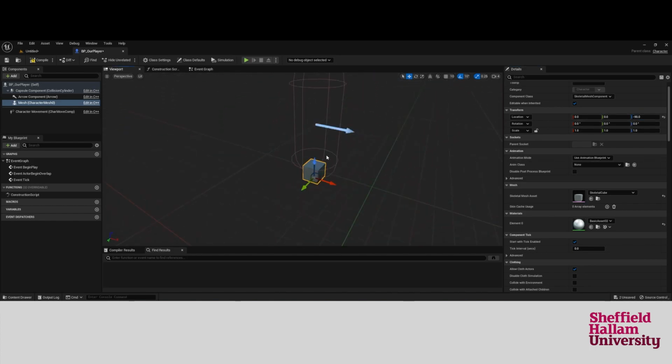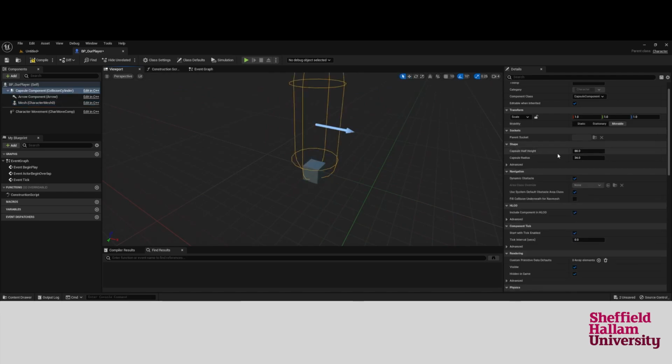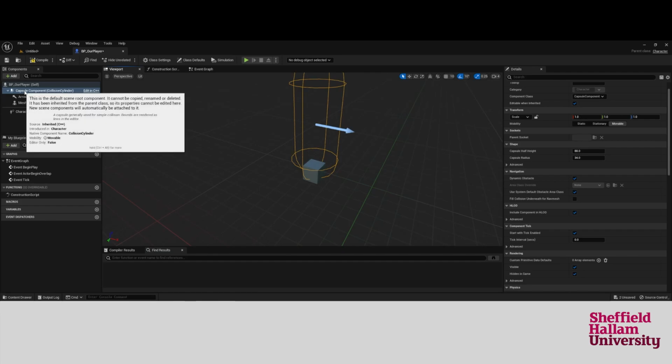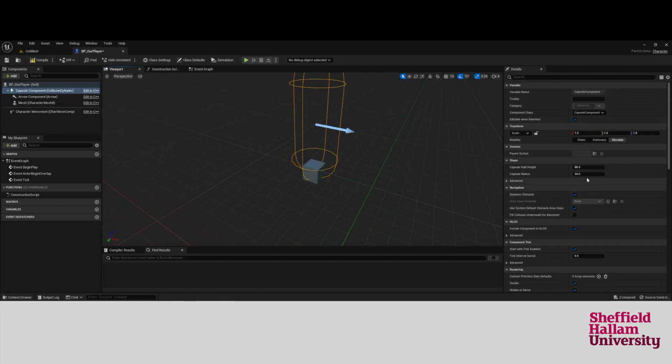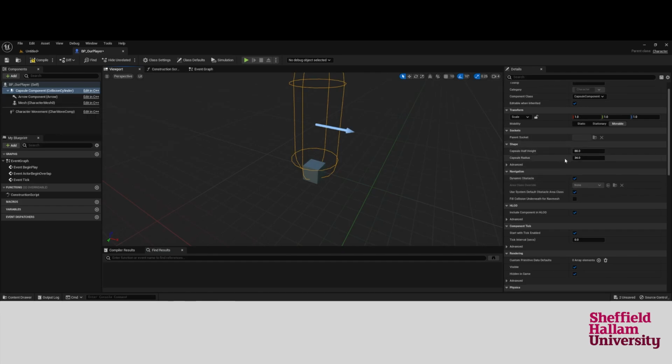But the idea is, of course, we want it towards the bottom of it. I mean, this isn't particularly ideal as it is already. So if I click on that and then look through the details here, there may be some things that we can change. You see we've got a half height and a radius. The radius isn't too bad.